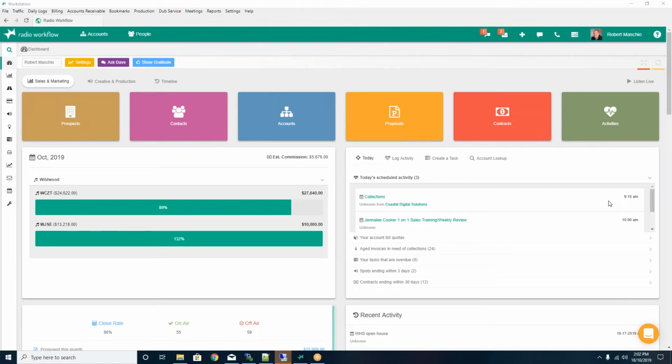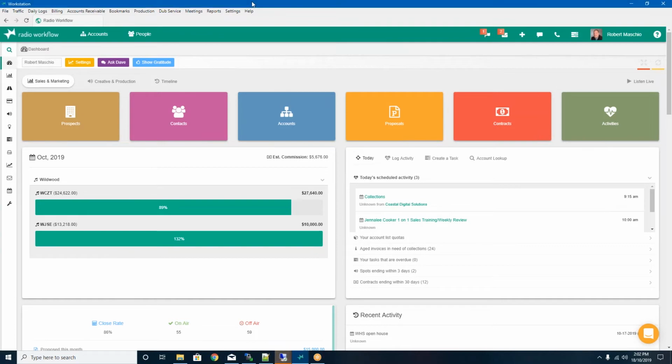One thing I will note is that I am using an application here called Workstation. Radio Workflow is 100% cloud-based, but we allow you to download what we call Workstation. You can do that by going to docs.radioworkflow.com, where there is a link to download Workstation. We created Workstation to make transferring logs and audio from the cloud to your local machine a lot easier.